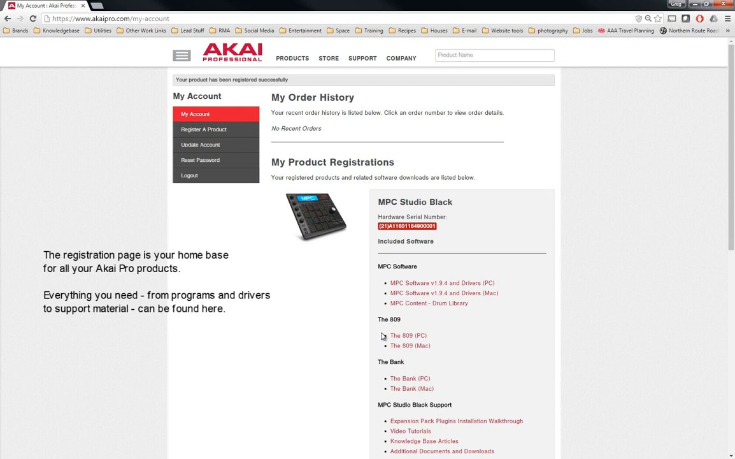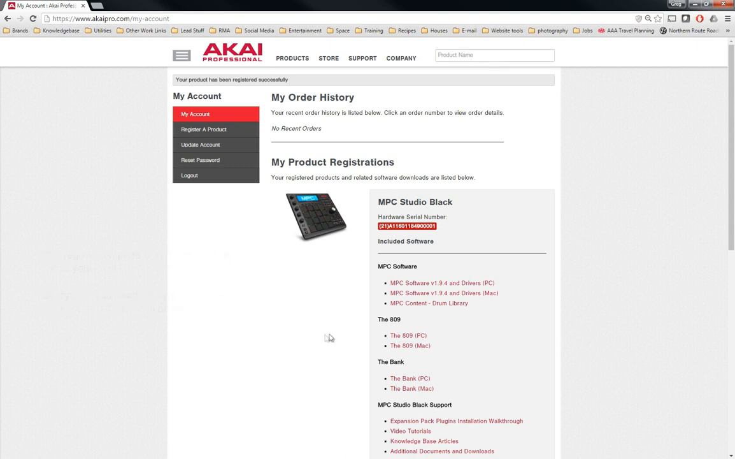All software, drivers, and support material will be available. This is your home base for your MPC experience and for any other Akai Pro products you've purchased and registered. Download the software and drivers for your computer.